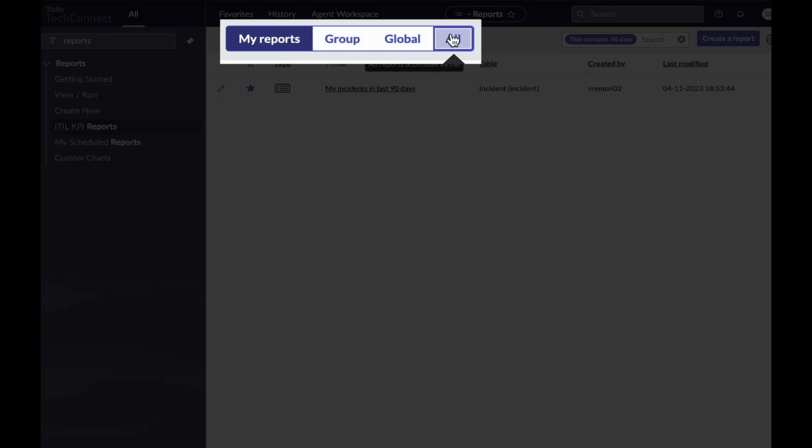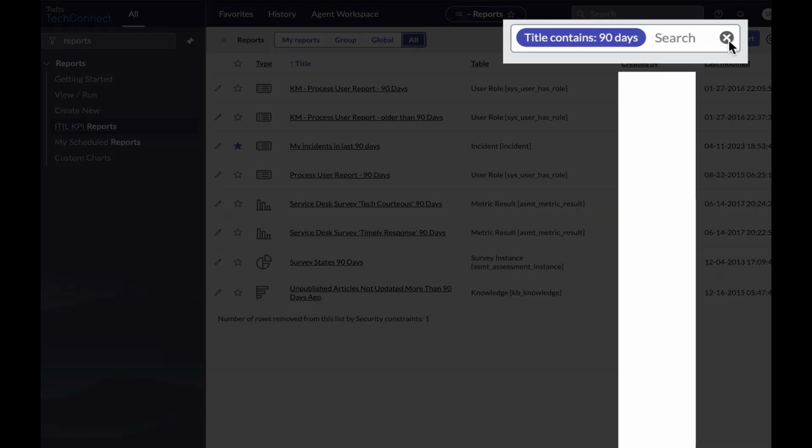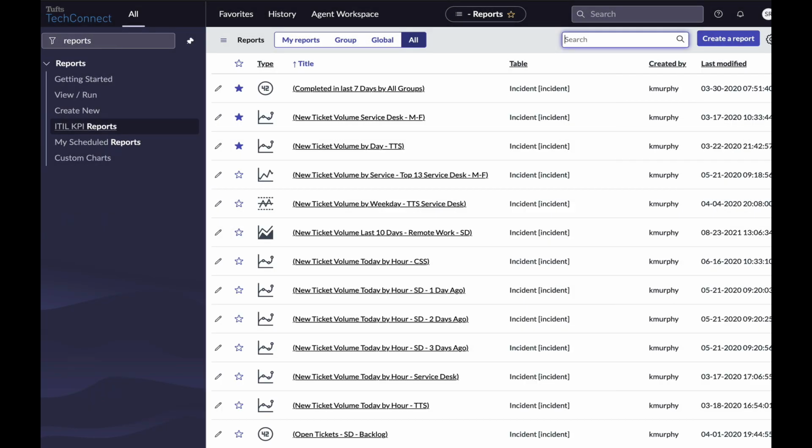I can also go to the All tab, and now I can see all reports I have access to with 90 days in the title. If I'd like to clear the search, you can click the little X on the right of the search bar. This is looking at reports.